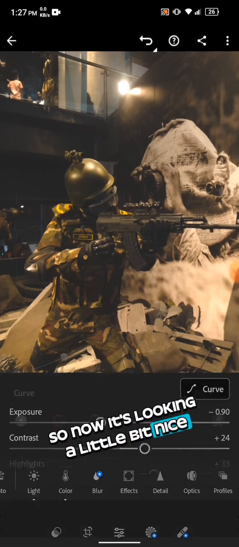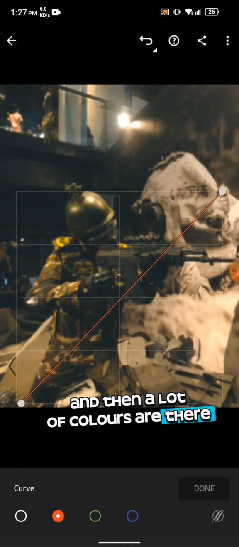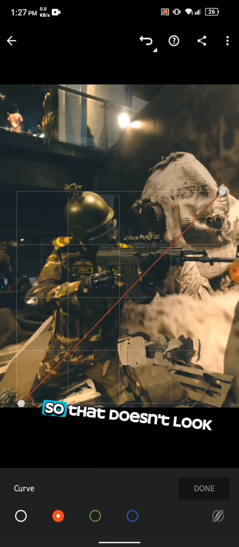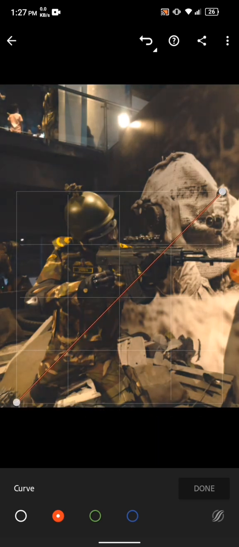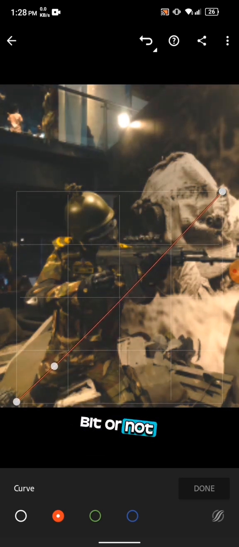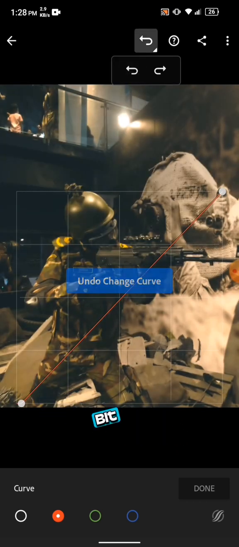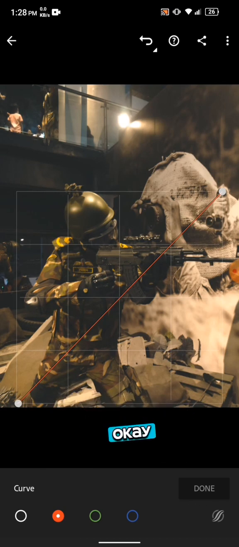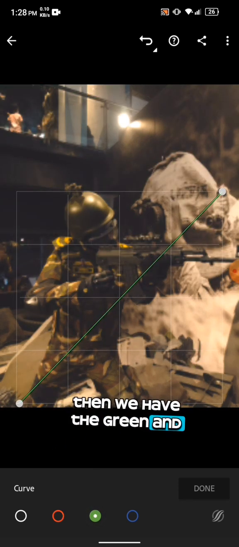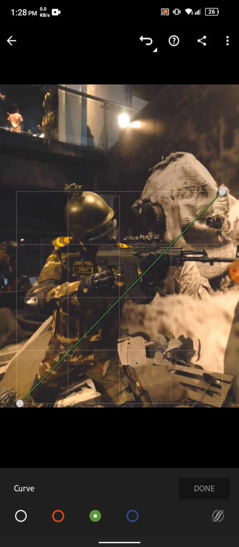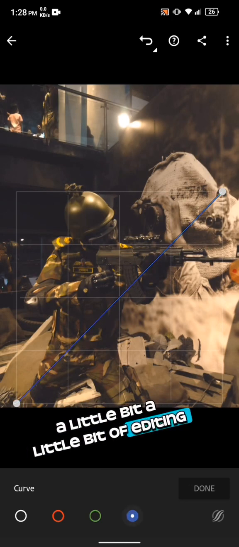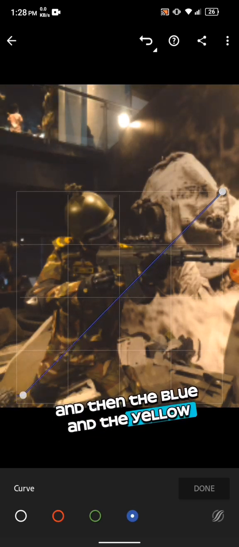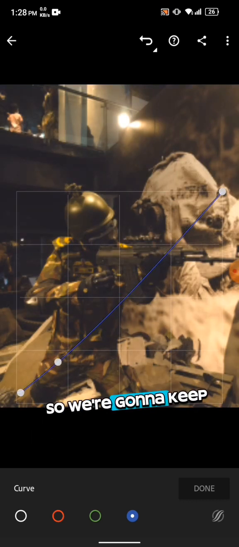So now it's looking a little bit nice, and then a lot of colors are there. If we make it a little bit green, that doesn't look bad. Let me make it only a little bit. Yes. All right. Yeah. Now it's okay. Then we have the green, and yes, a little bit of editing with the curve, and then the blue and the yellow. So we're going to keep it. Yes. Okay, let's go.